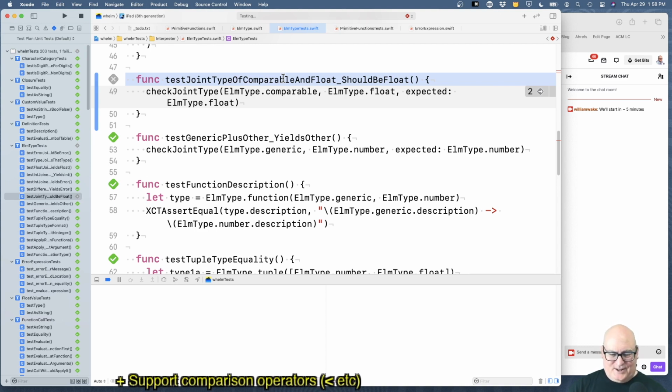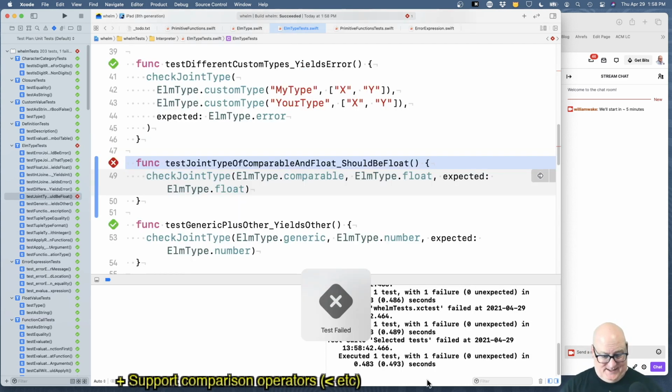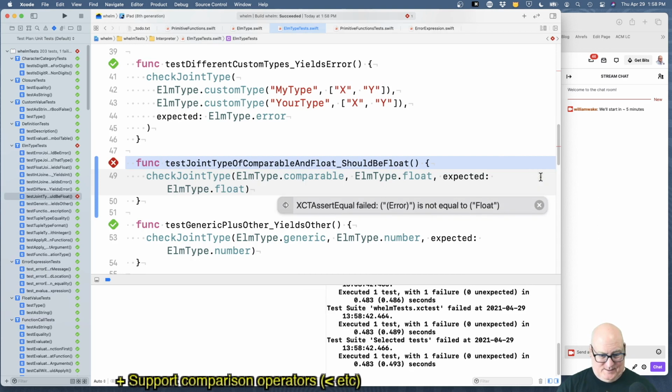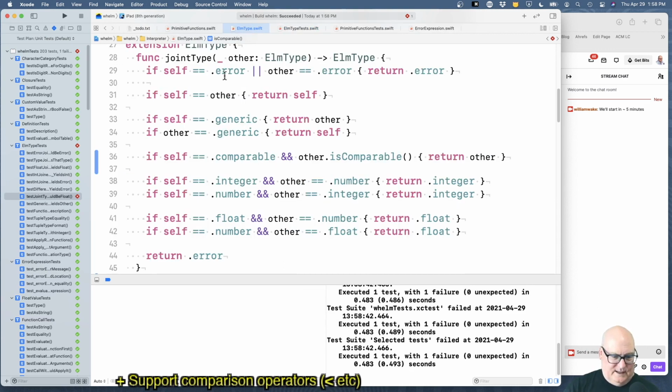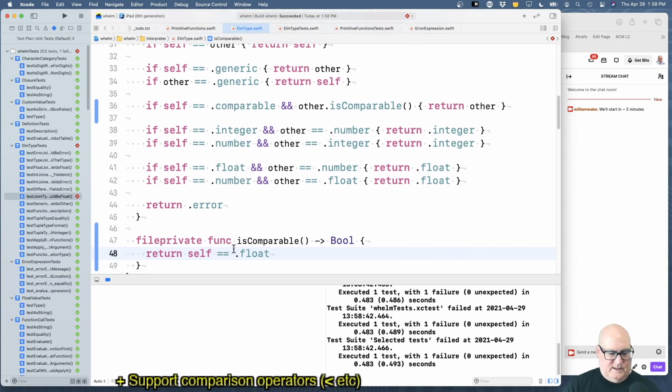I don't know why I get so insulted, but when you tell me it's 1.3 seconds and it takes about 20, it really gets me. Okay, so much for my theory. Error is not equal to float. Comparable and float. All right, so I came through. I wasn't error. I wasn't other. I wasn't generic. I was comparable. My other is comparable. If I'm float, return a. I don't see the problem.